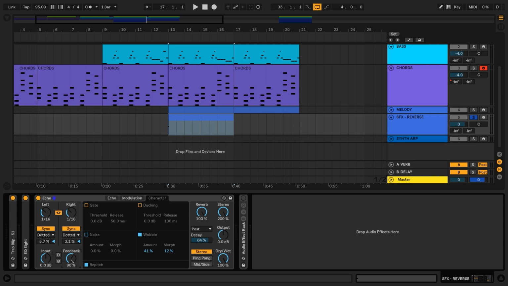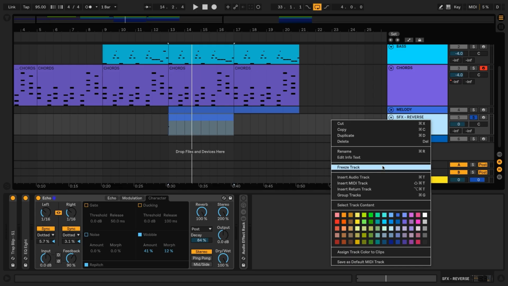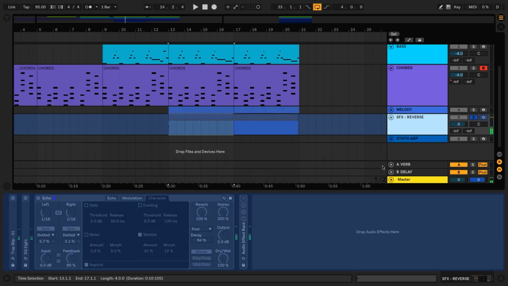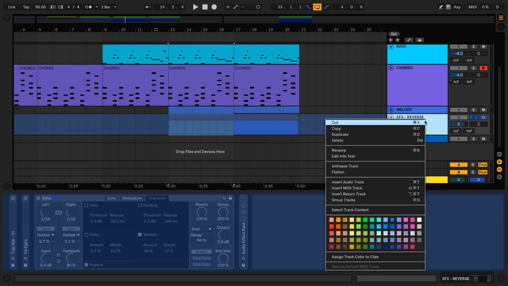So here's what we have now. Nice, so we have this really long tail, and this is going to be great when we can reverse it. It's going to build some tension to lead into the melody part. So we want to render this effect to audio so that we can reverse it. So we do that by right-clicking and choosing Freeze Track. Once it is frozen, we can then choose to right-click again and select Flatten.